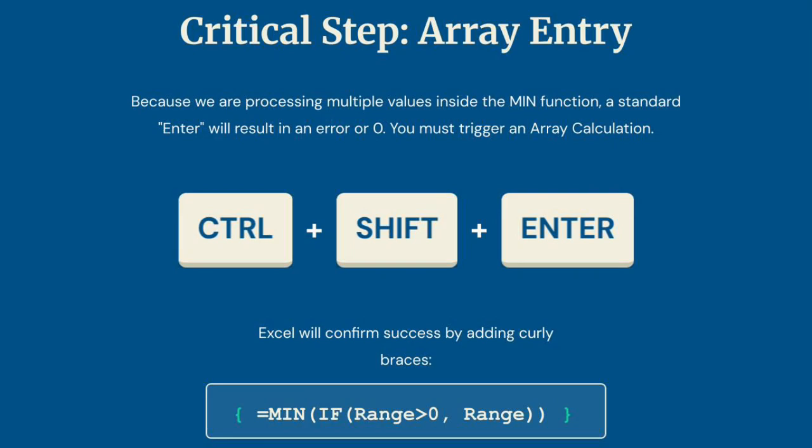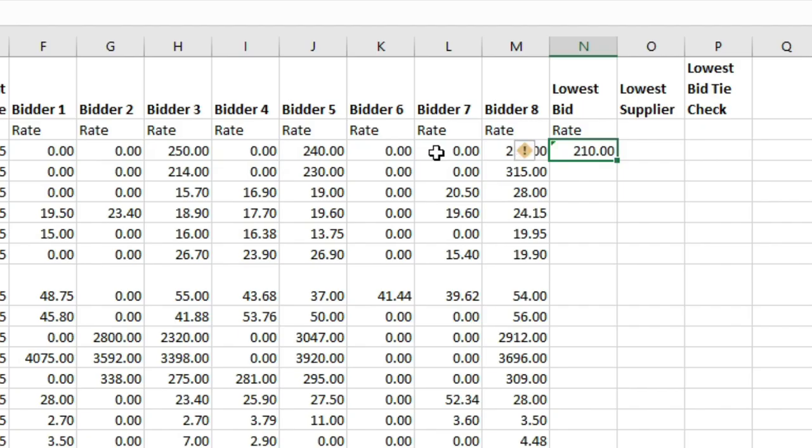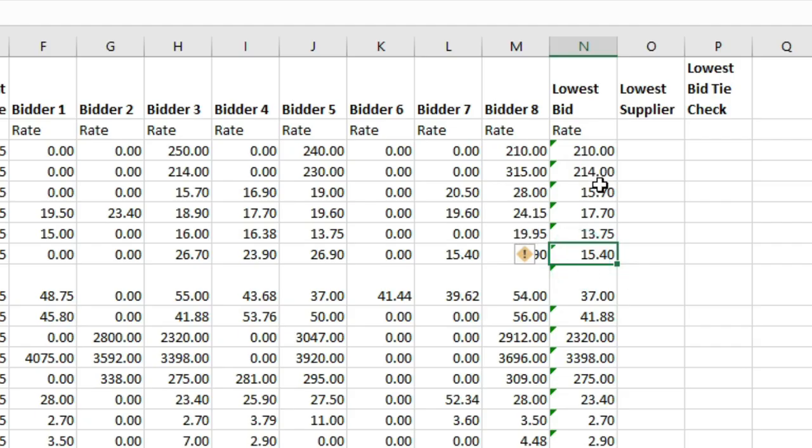Since this is an array formula, you cannot simply hit enter on the keyboard, then this formula will not work. For array formulas you have to use a combination of control shift and enter on the keyboard, then only this function will work. So let me hit control shift and enter on the keyboard. So here again I have 210 as the minimum value. Let me drag this down. So these are the minimum bids offered by suppliers.